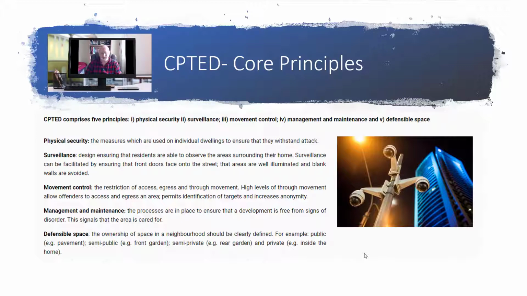So, CPTED, the core principles: physical security, surveillance, movement control, management and maintenance, as well as defensible space. Some of these things we can translate over into the online world. Physical security might include things like having PIN codes or thumbprint readers on laptops, mobile phones and devices like that. As for surveillance, there's an awful lot of surveillance that takes place online. It's not all for crime reduction purposes, of course; some of it's for marketing and other purposes.